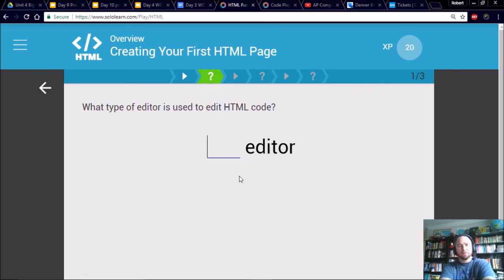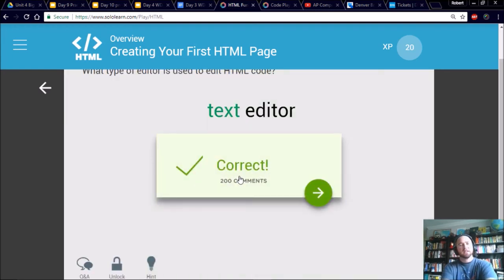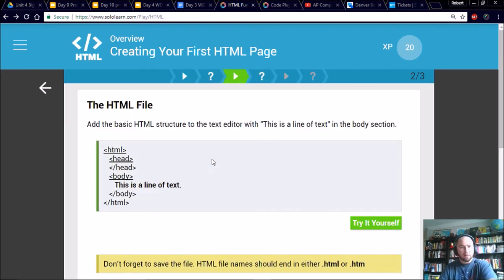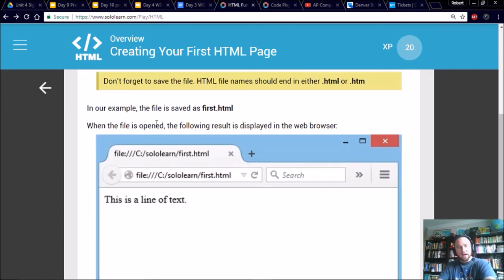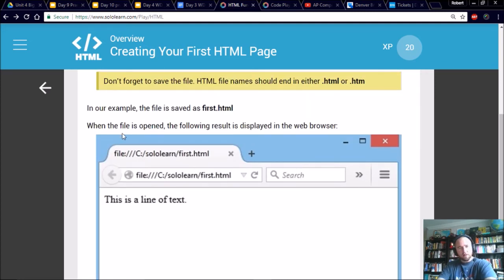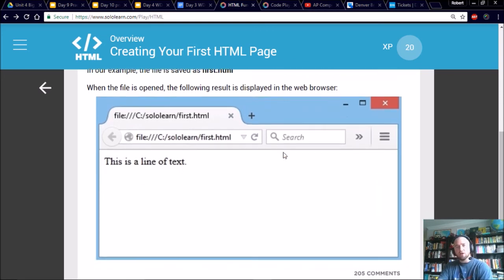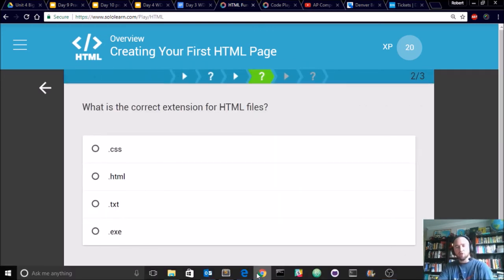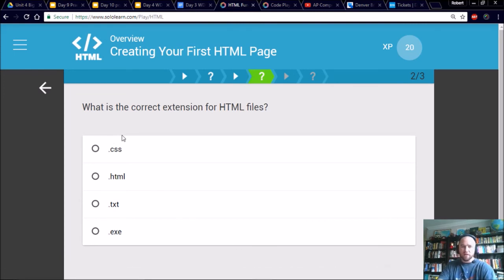So when we type, a letter appears. The HTML file. The basic HTML structure in the text editor with this is a line of text in the body section. In our example, the file is saved as first.html. Okay, so .html. When the file is opened, the following result is displayed in the web browser. Okay, so if you go to a text file and you save it with .html, you can open that file on a web browser like Chrome or Edge down here. You can use Mozilla Firefox.